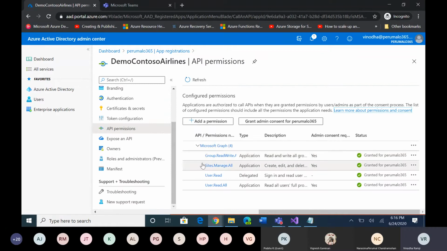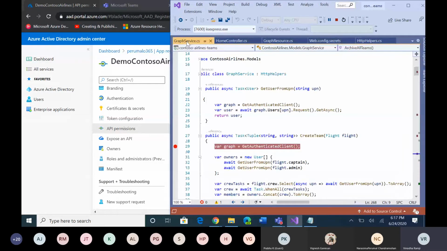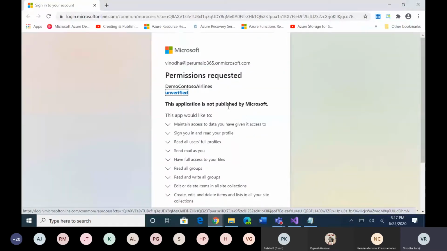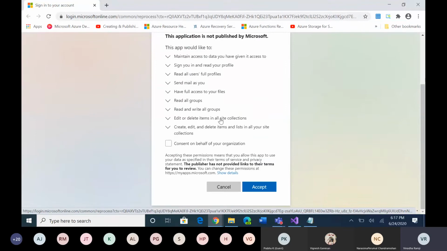To use Graph API, you have to include the group.readwrite.all permission, and the application is going to create a list in a site collection, so I have added the sites.manage.all permission. The app is also going to read the user details, so I have added the user.read.all permission. When we run the application for the first time, it asks for consent of the permissions which we have already added in the Azure AD app. The tenant admin needs to consent to these permissions.